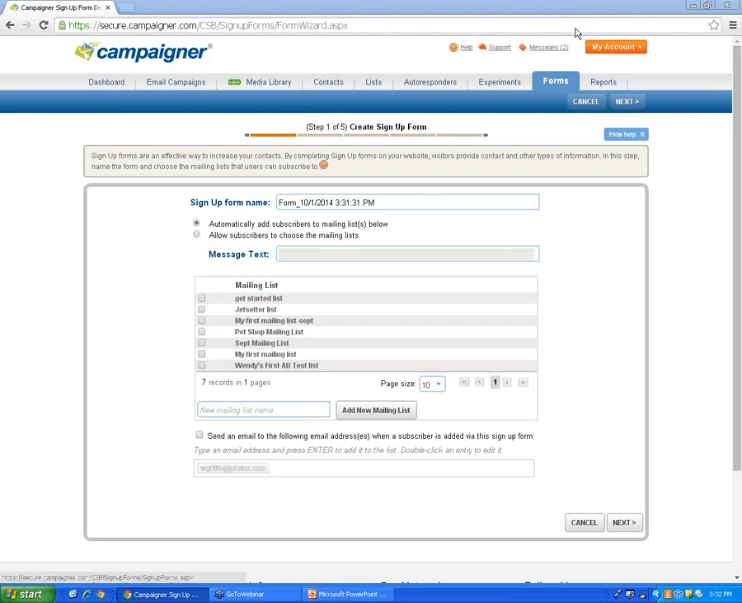So here we go. It went ahead and opened up the first step of creating a sign-up form. So first we have your sign-up form name, which always defaults to today's date and time, but as you can see, it can be changed.